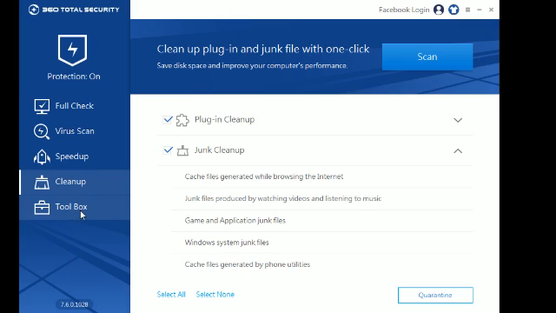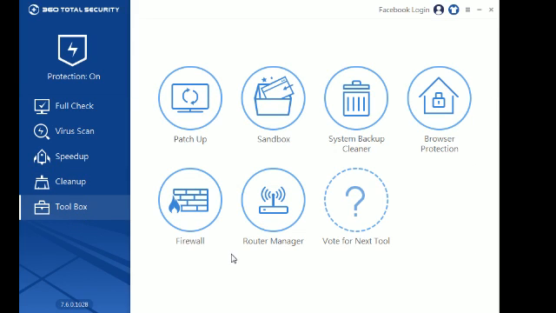You also have a toolbox built in, and they're adding to this as time moves on. Now, to get the Glassware firewall, you click that and it'll automatically download the firewall and basically set it up. It comes with a sandbox where you can run your browser in the sandbox, and then if you click on a link, you don't have to worry about it because you're operating within a barrier like a sandbox. Nothing can really affect you. It has a system backup cleaner, and it has browser protection.